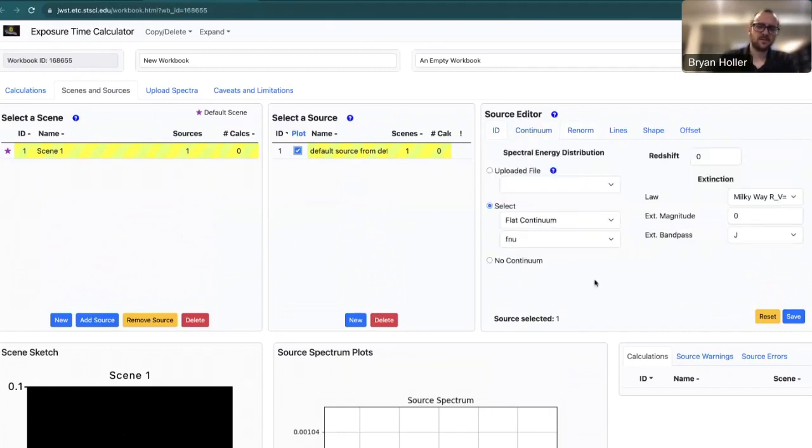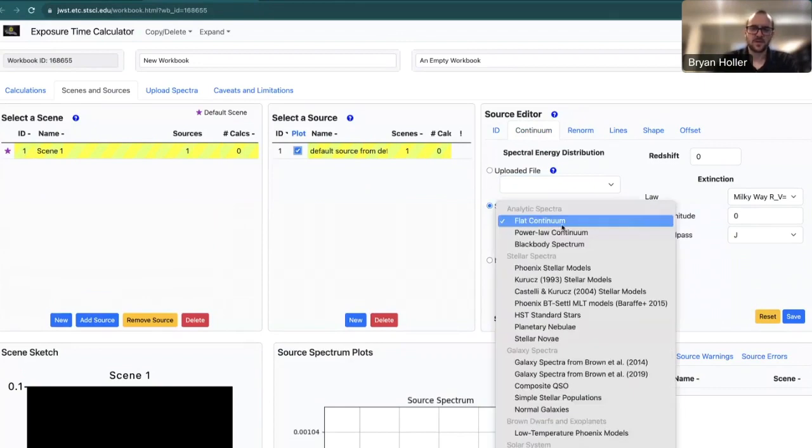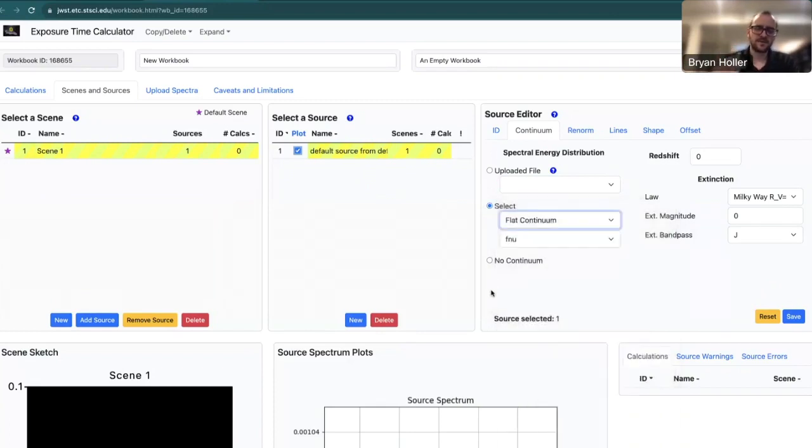There's a continuum tab. This is where you select the spectrum to use. So if you've uploaded a spectrum, which I'll show later, you can grab that from here in a drop down when there's something in there. Otherwise, the most common option is going to be a template spectrum. So we have many different options from analytic spectra to different stellar types, galaxy spectra, and then even the sun and the giant planets in our own solar system. Right now, the default is always a flat continuum in FNU units.